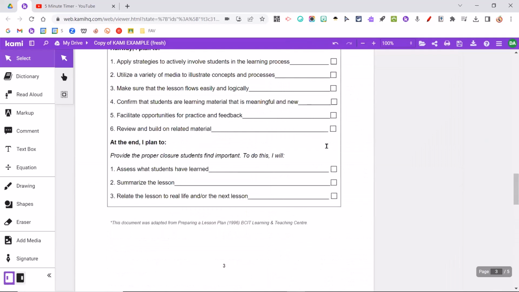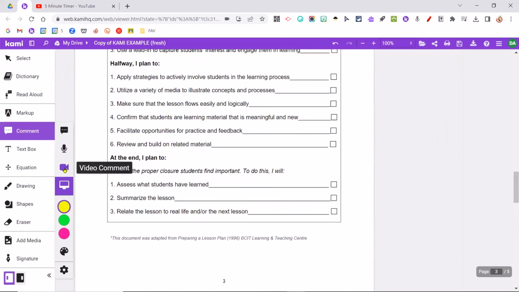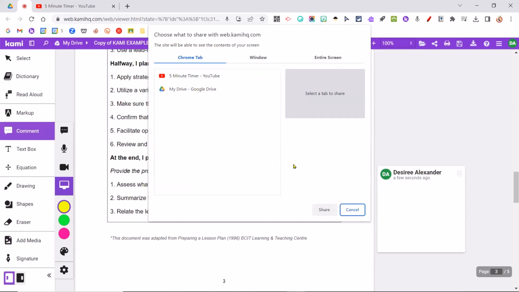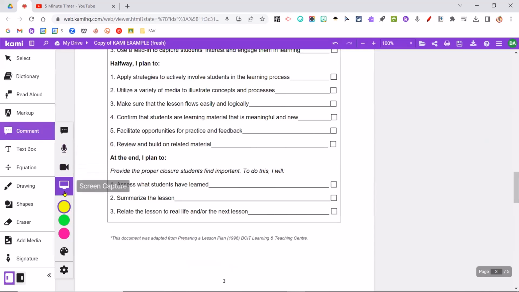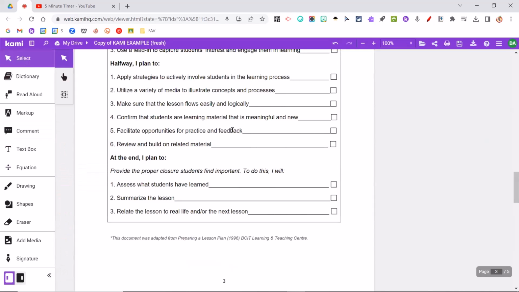And there you go. That is how you can use video comment, screen capture, and add media to add videos from YouTube. Again, I cannot stress enough. You see what I'm saying? Don't stay on Comment, select.